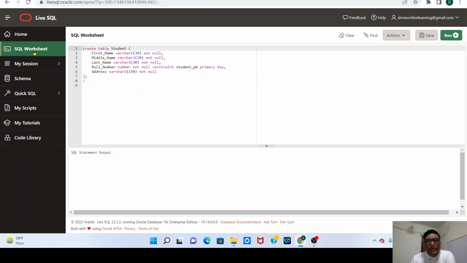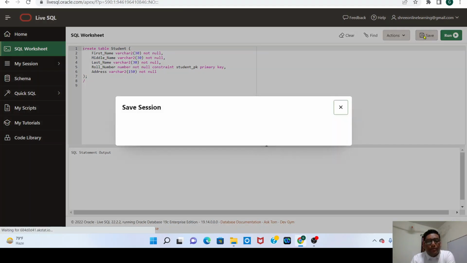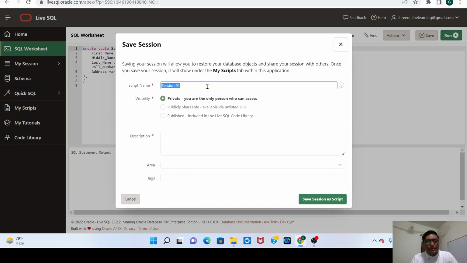Now you have to go into the SQL worksheet again, and I just want to save this query for my next purpose. So I have to mention here training session 1. Okay, and it's private, only I will have access. Otherwise, if you want to share with another person, you share publicly, or if you want to publish this code to someone, then you have to publish this code. After that, I have to mention here training session 1.